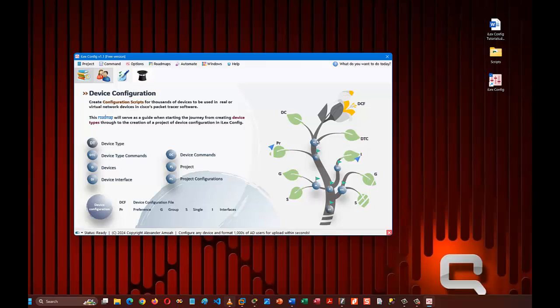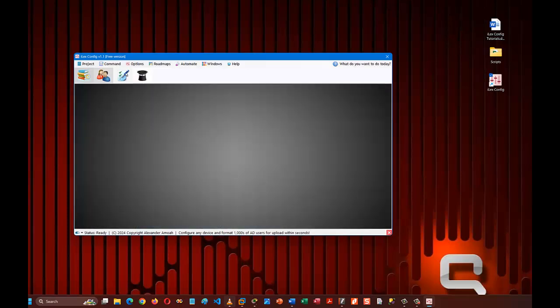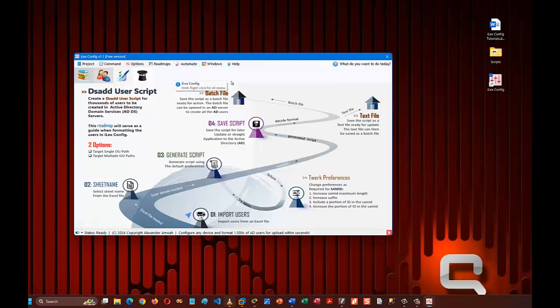And then after you have completed assigning all the commands, you generate what we call the device configuration file. This file, you can save it and then apply to a network device in Packet Tracer. All right, so you click on it to close, and then you go to the user script roadmap. So this is the user script roadmap.